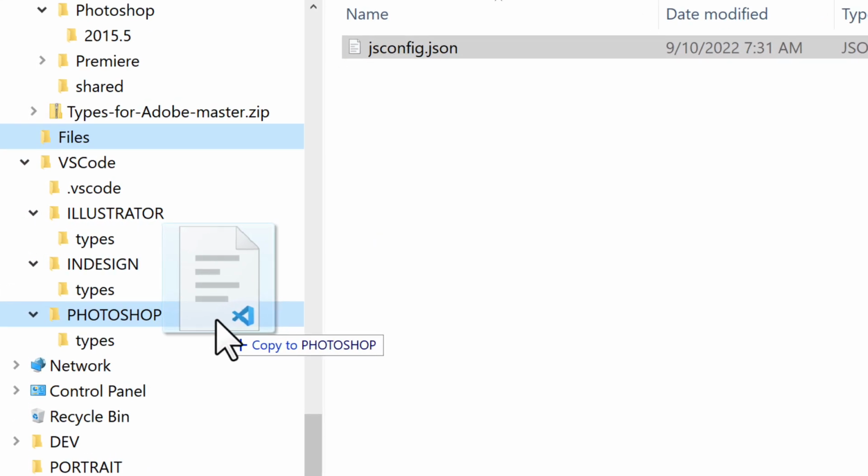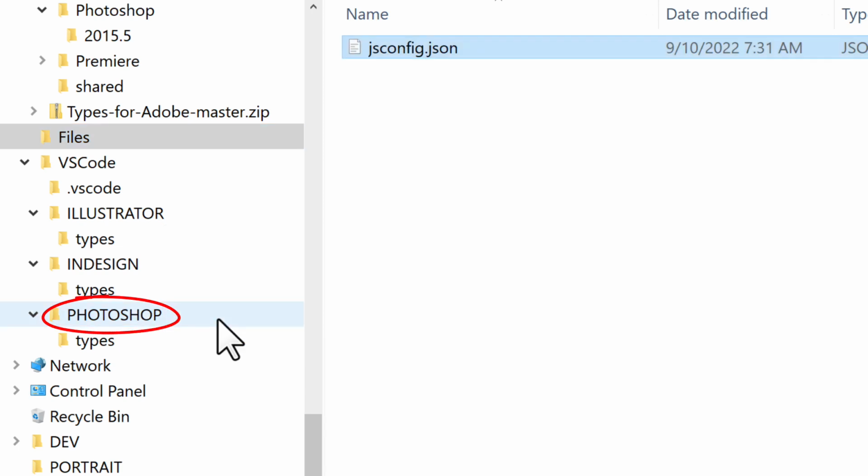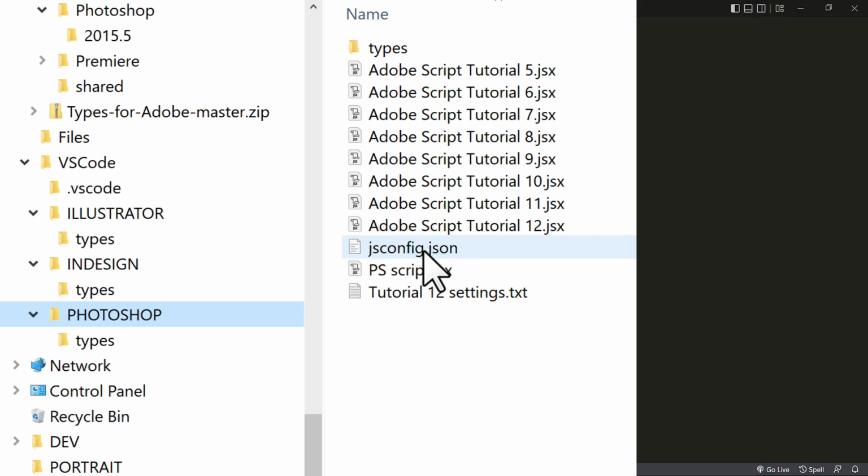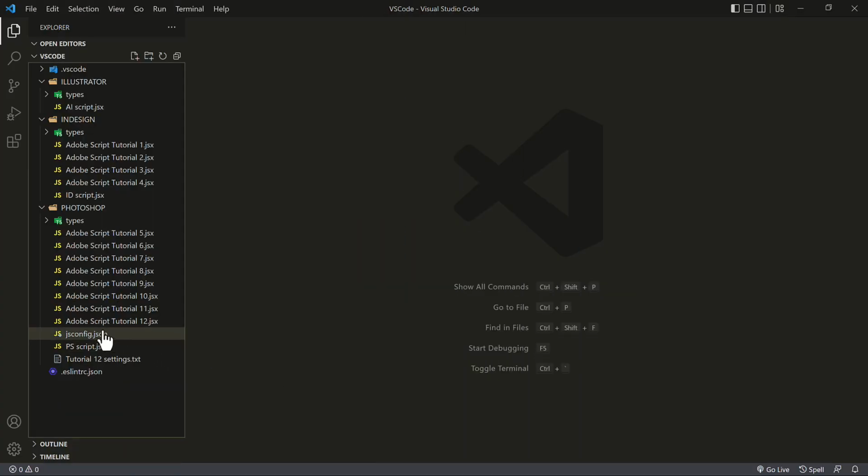To start, I'll put the file in the Photoshop folder. Having it at the root of the workspace doesn't work. But it doesn't go in the Types folder. Copy the file to the top of the App folder. Now, in VS Code, we'll view the file.